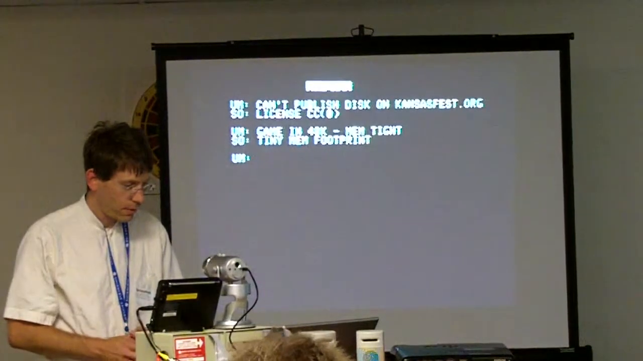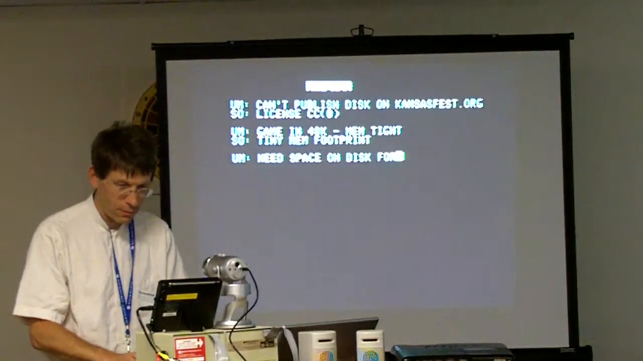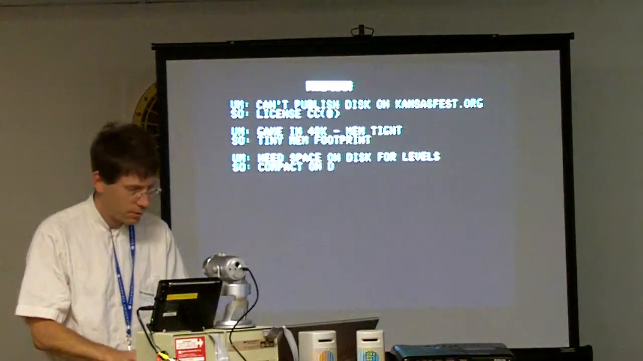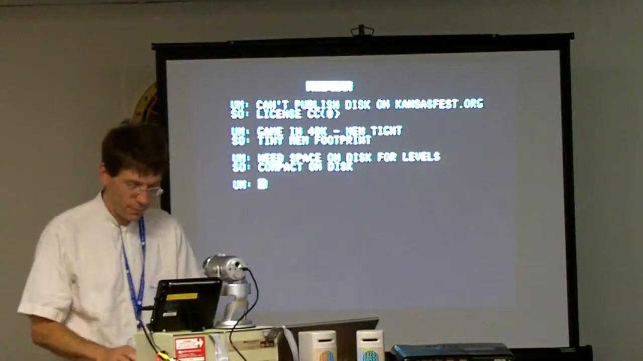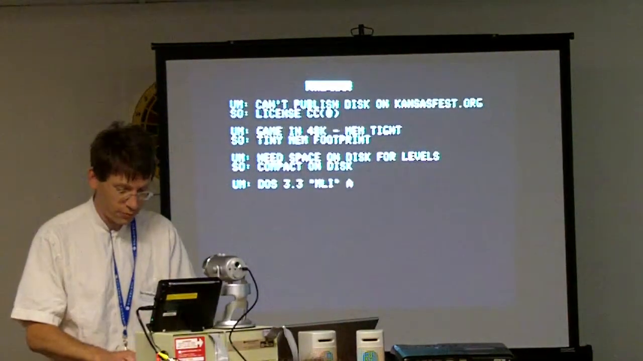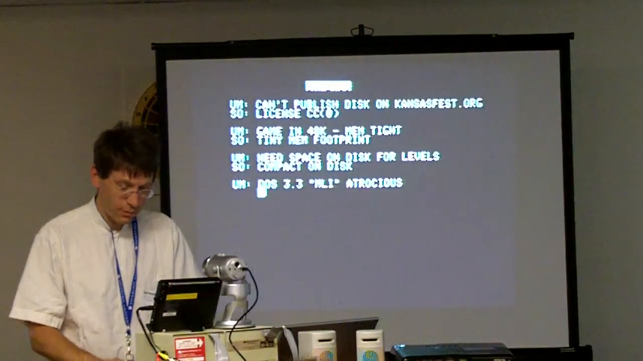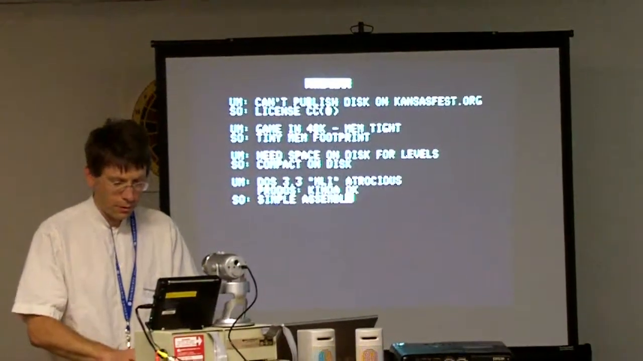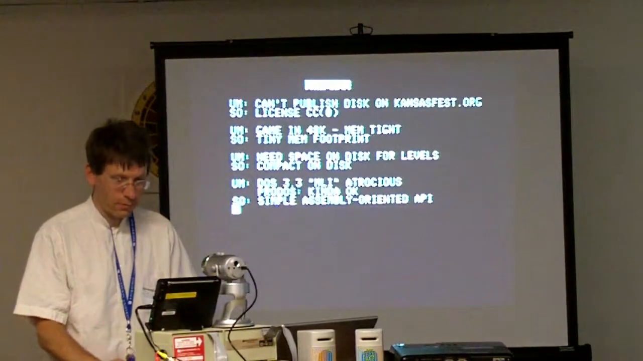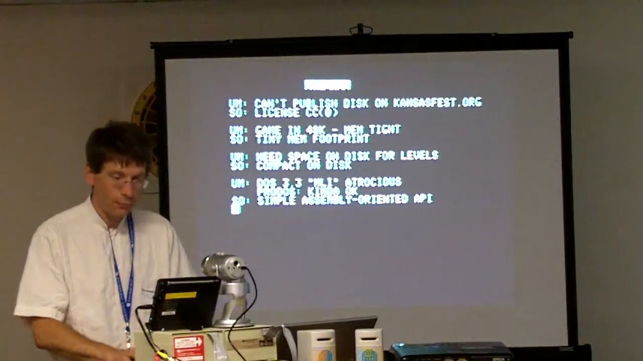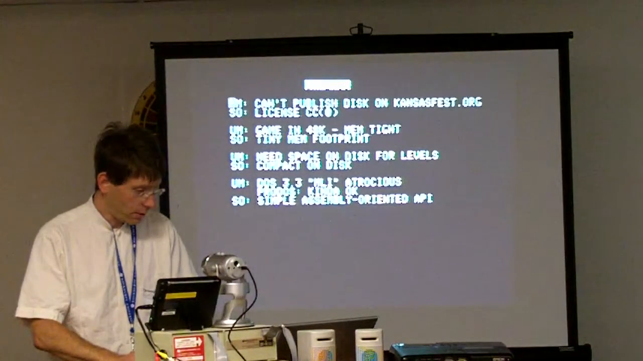Likewise for my game, I'm gonna need a lot of space for levels. So I want it to be really compact. And finally, the DOS 3.3 machine language interface, yes, you could call it that, is atrocious. It's really hard to use. And ProDOS is, I guess, kind of okay, maybe. So NakedOS has a very simple assembly-oriented API that you can actually remember most of in your head. You don't have to think about it. You don't have to look it up in the manual. So those were the driving factors that led me to NakedOS.